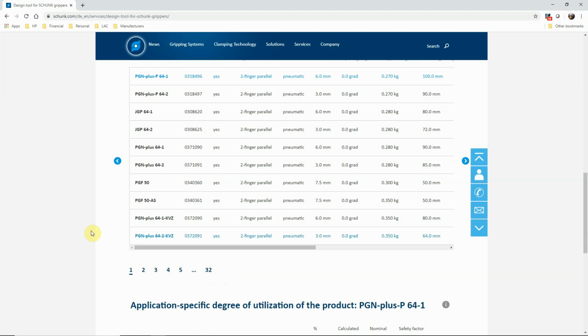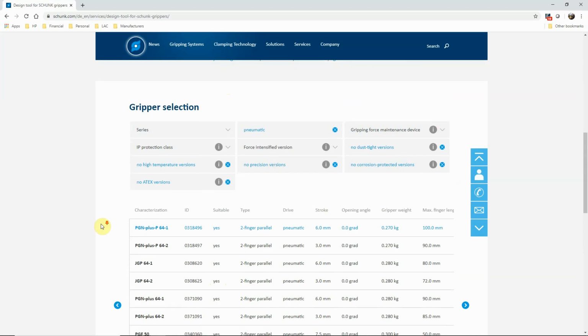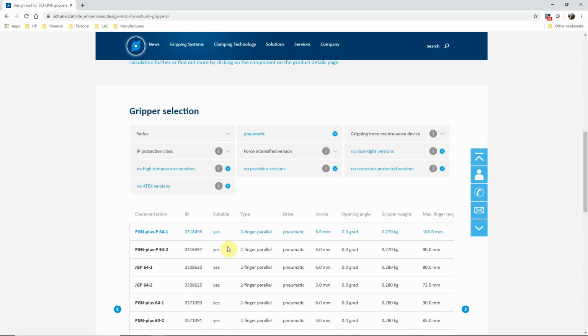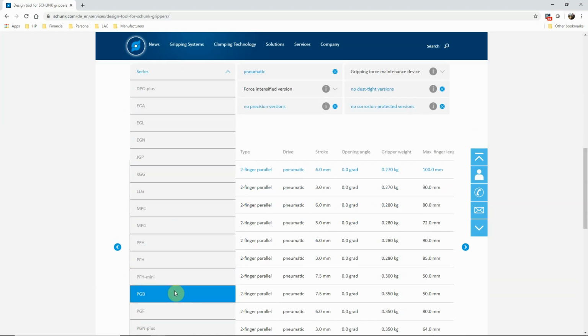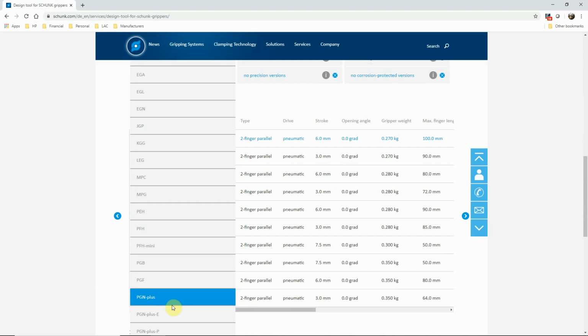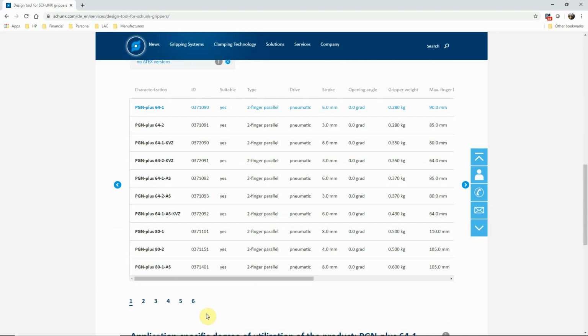You would never use some of the larger ones. So if we come up top here, we can begin to filter out things. For example, in the drive, electric gripper, or do we want a pneumatic gripper? In our case, we're going to select pneumatic, and that takes it down to 27 pages. Let's say we have a particular series we want, or we've used a particular series previously. Let's say PGN Plus. So now I'm in pneumatic PGN Plus grippers that will do this application. We've got 6 pages of those.